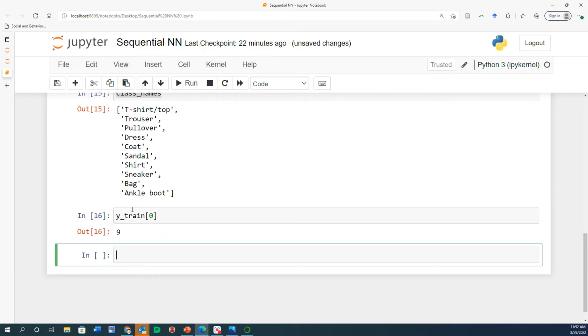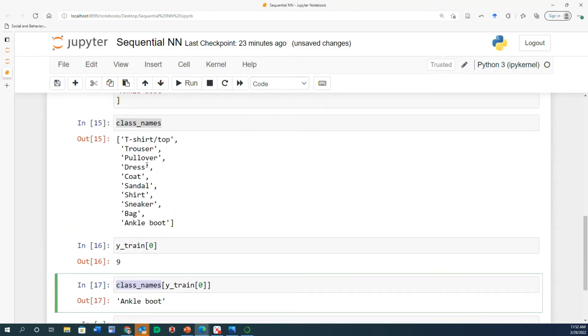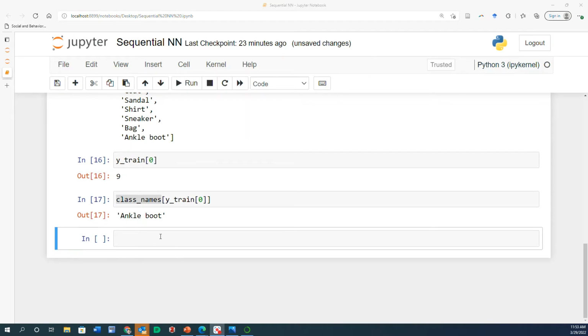I don't know what 9 is, but if I had typed in class names and then Y train, the first observation, then it would write in ankle boots, right? So this would be a very handy tool that we have in order to translate these numbers into fashion items. And before I continue, let's take a look at our data set and see what images are there.